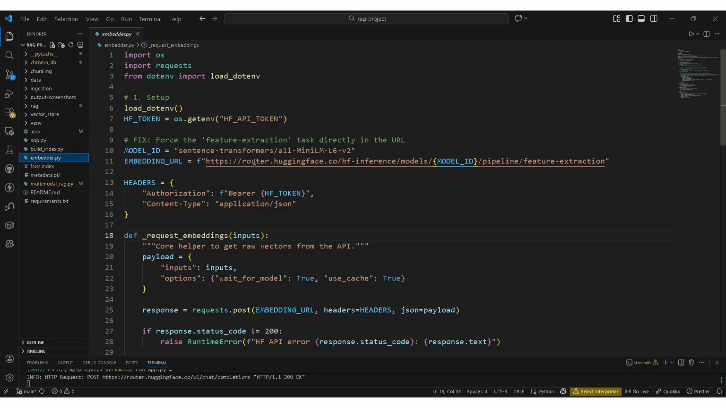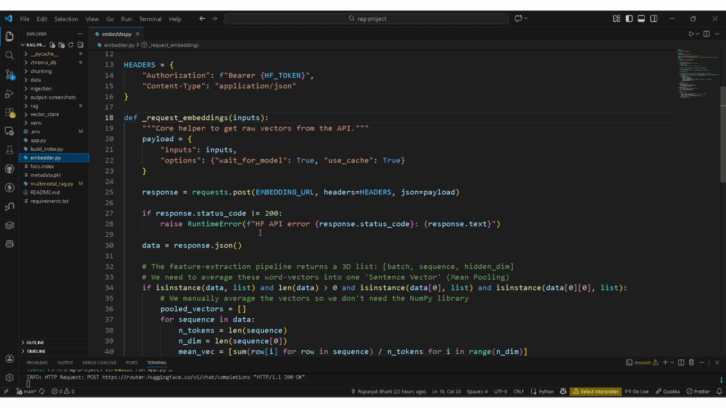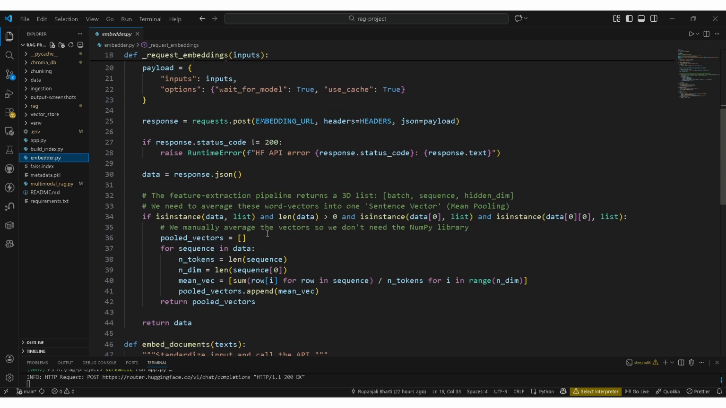So next we have the embedder file. This code is responsible for converting text into numerical vectors, which allow our system to search documents by meaning. First, we load our Hugging Face API token securely from the env file. Then we define the embedding model by calling the Hugging Face feature extraction pipeline. When the text is sent to the API, it returns a vector for every word in the sentence. Since we need a single vector per sentence, the code applies mean pooling, which simply averages all word vectors into one sentence-level embedding. The embed documents function handles multiple text chunks while embed query creates a single vector for a user question. Finally, the test block confirms everything worked by generating embeddings and checking their size, ensuring the system is ready for retrieval and searching.